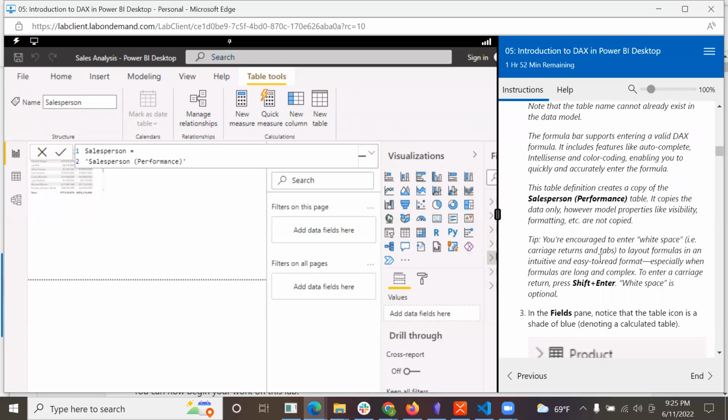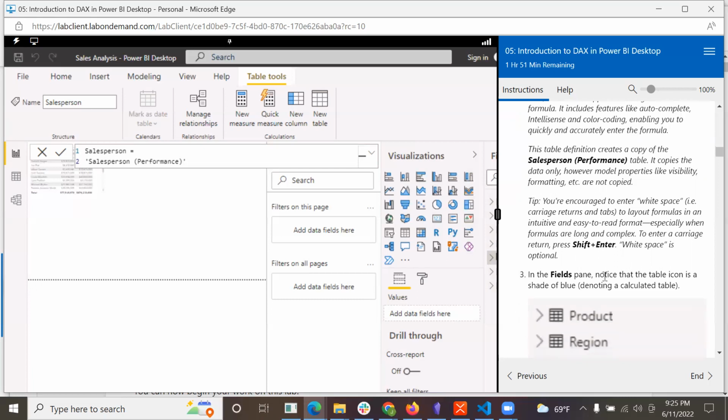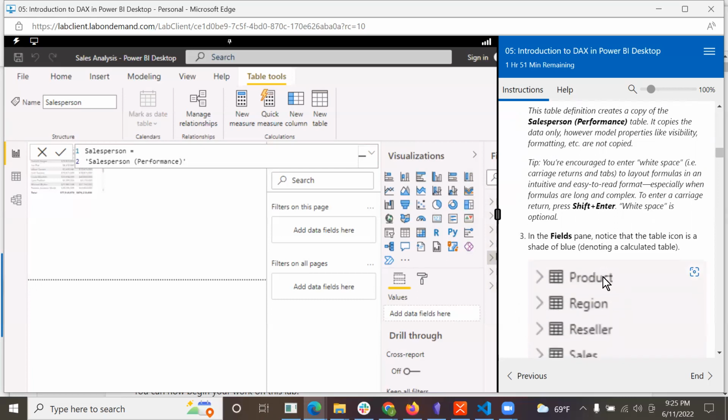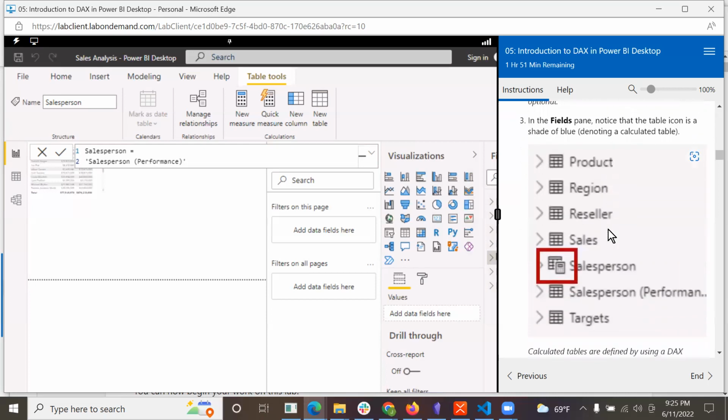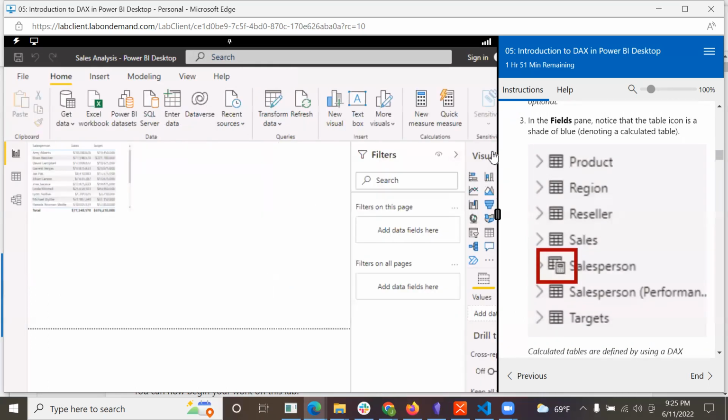It copies the data only. However, model properties like visibility, formatting, etc. are not copied. Tip: you're encouraged to enter white space, i.e. carriage returns and tabs, to lay out formulas in an intuitive and easy to read format, especially when formulas are long and complex. To enter a carriage return, press Shift-Enter. White space is optional.